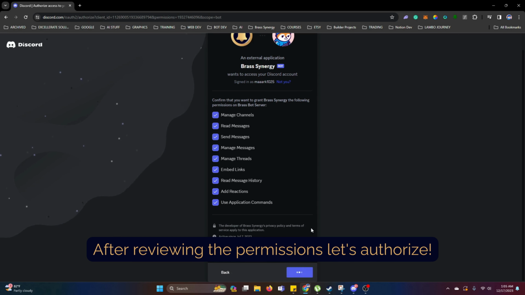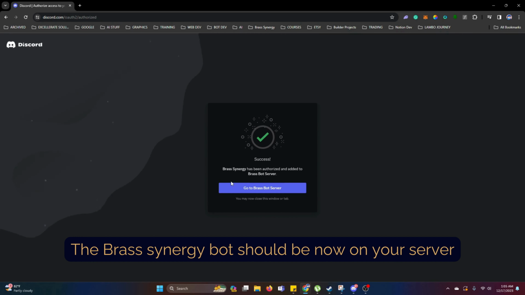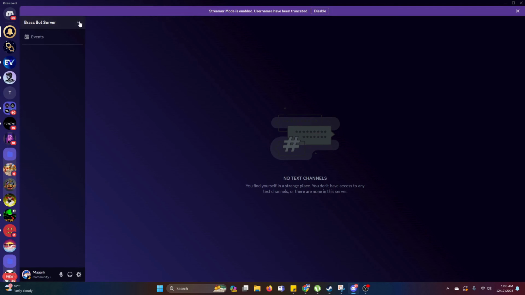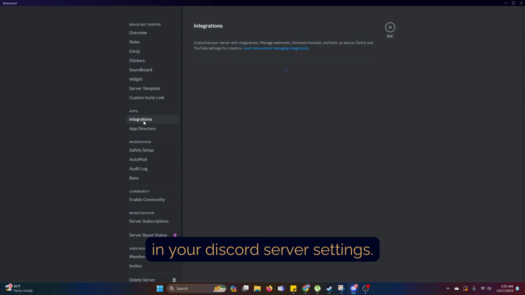After reviewing the permissions, let's authorize. The Brass Synergy bot should now be on your server. You can check it over in the Integrations tab in your Discord server settings.